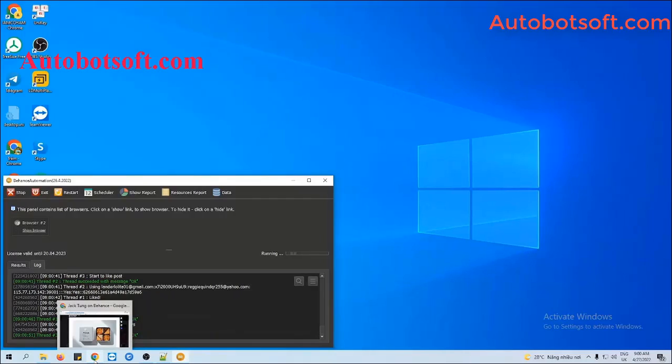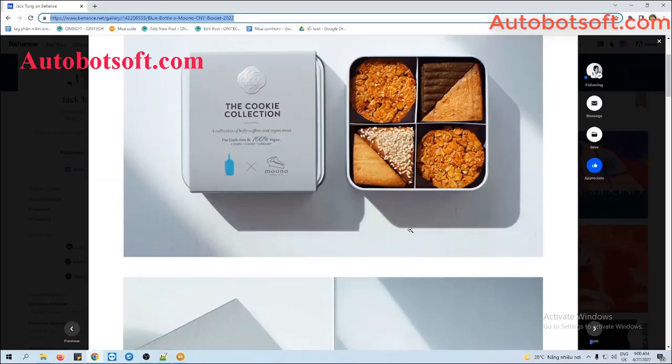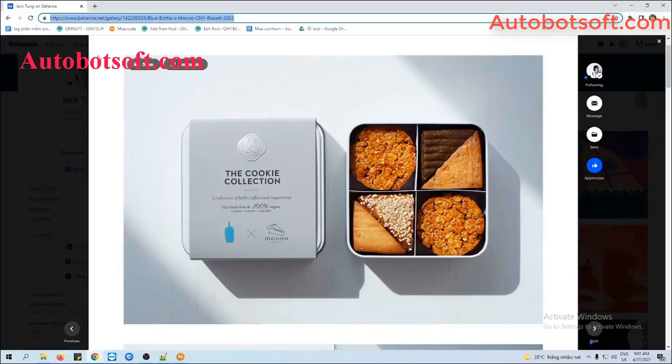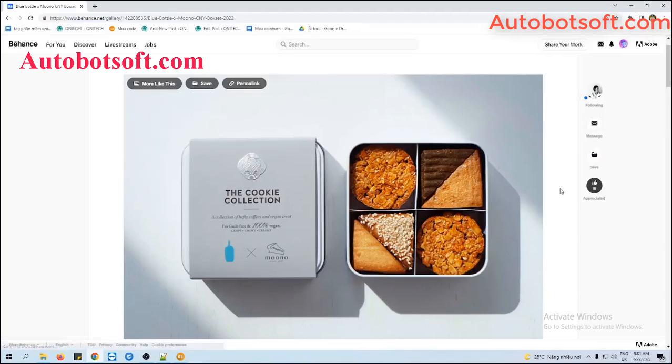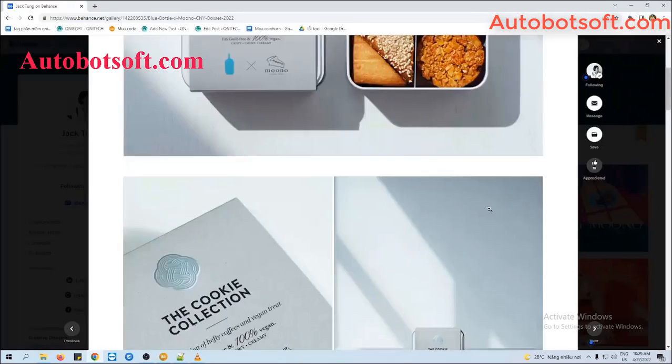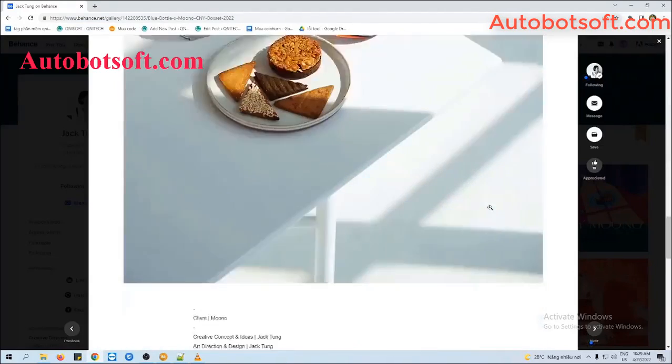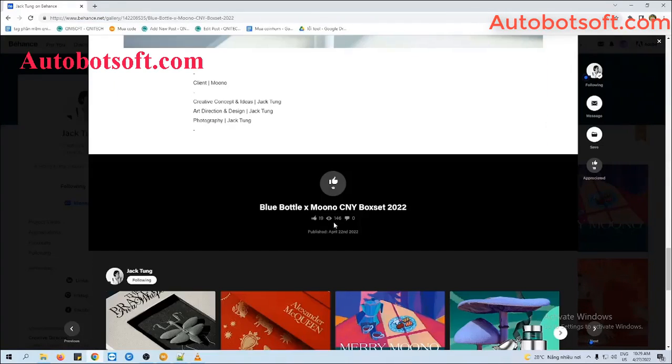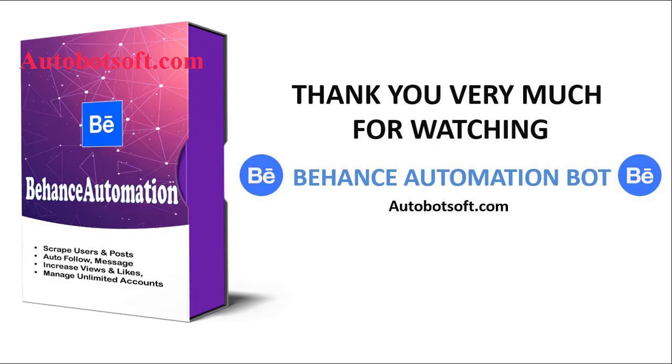Now we will go back to the post to see how the views and likes increase. You can see the likes increased to 18 now, and then scroll to the end. You can see the views increased to 146 here. This demonstrated above are instructions on how to increase Behance views automatically with our software, Behance automation tool.